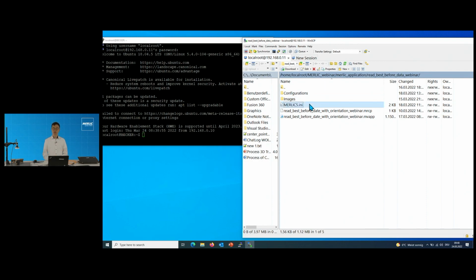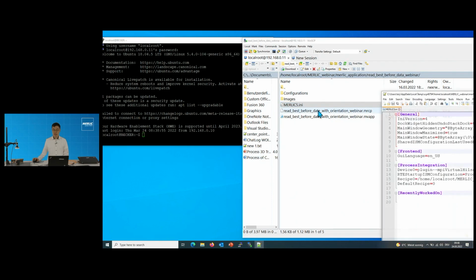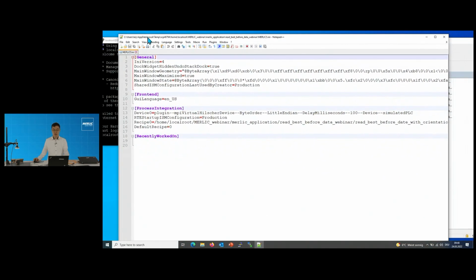An ini file. The ini file tells MERLIC which ISM configurations it should use. It also tells MERLIC which MV app it should run and under which inputs. Also, I can define other settings. For example, here, I give this application one signal to tell MERLIC, please run once every 100 milliseconds.